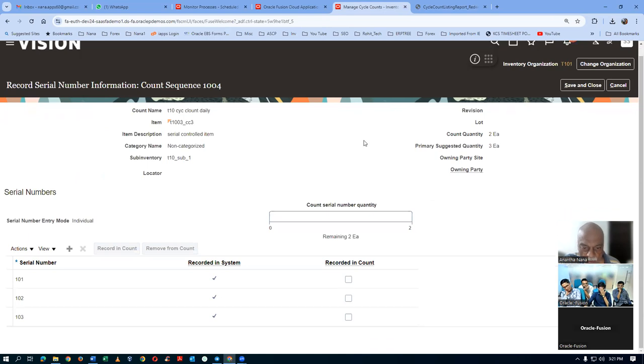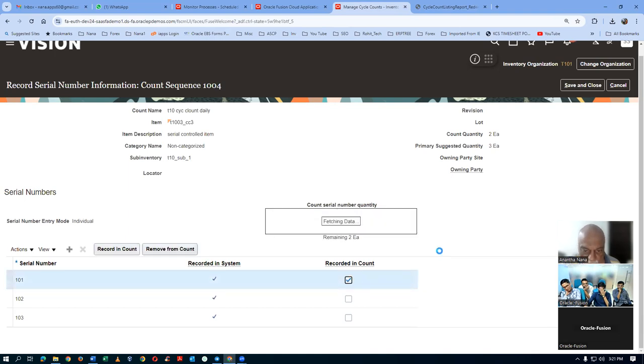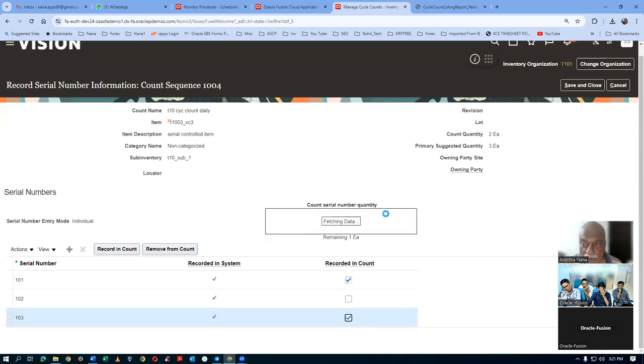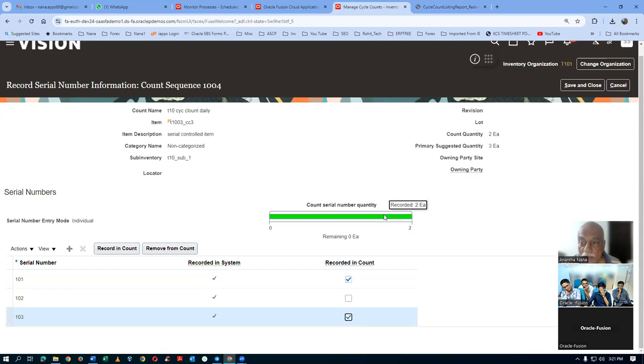So here, I will not say count serial number quantity, go there. 101 is there. Record the count, yes, put it in. Then 1 is now counted. So 50% is now counted, and then 103 is also there. I have not put it in. Then 100% count is complete. So out of 3, only 2 are there. If you put a tick mark on 103, then 100% of the count is complete actually. Now click on save and close, by which 102 is recorded as missing.